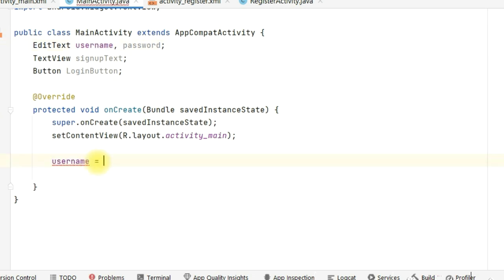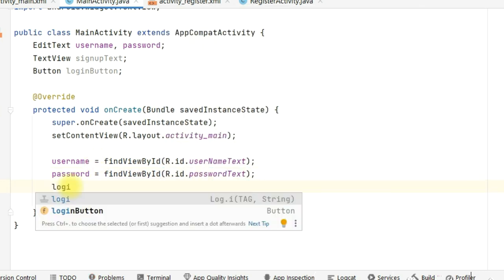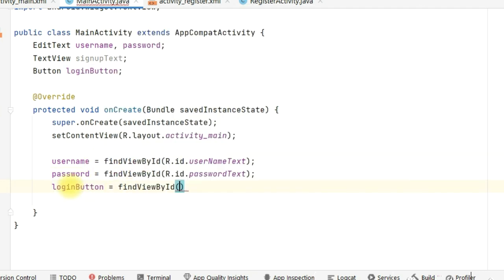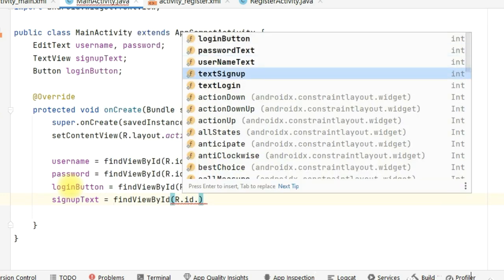So username equal to findViewById R.id.username_text. You can see it automatically selects from the IDs which are given in the UI. Password equal to findViewById R.id.password_text; loginButton equal to findViewById R.id.login_button; signUpText equal to findViewById R.id.text_sign_up.